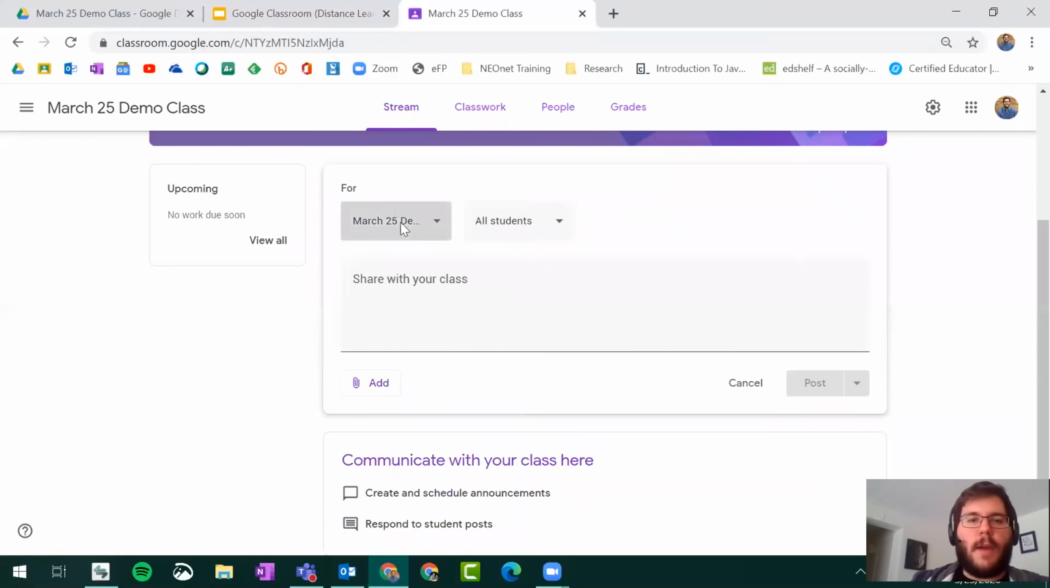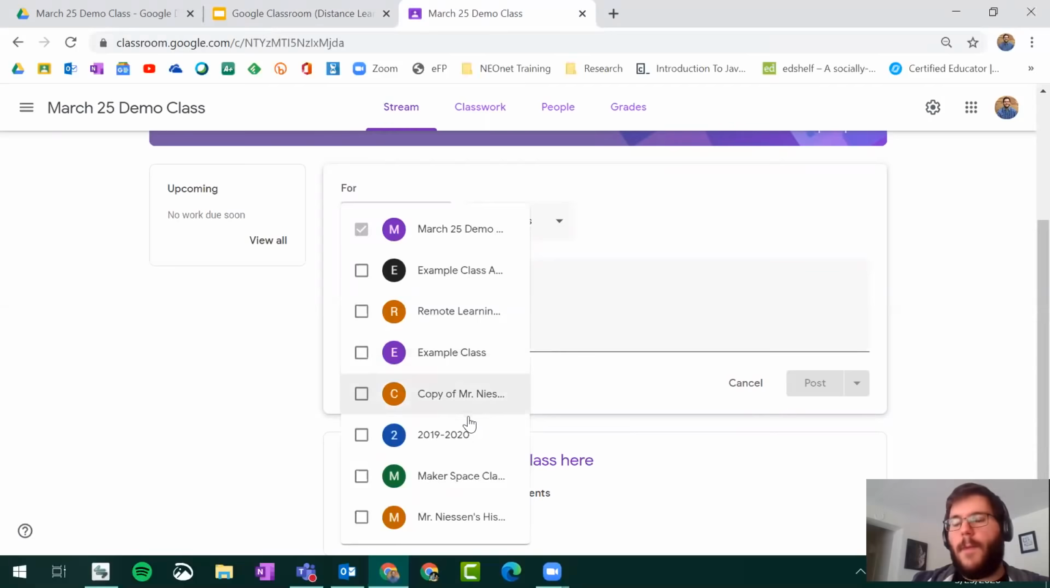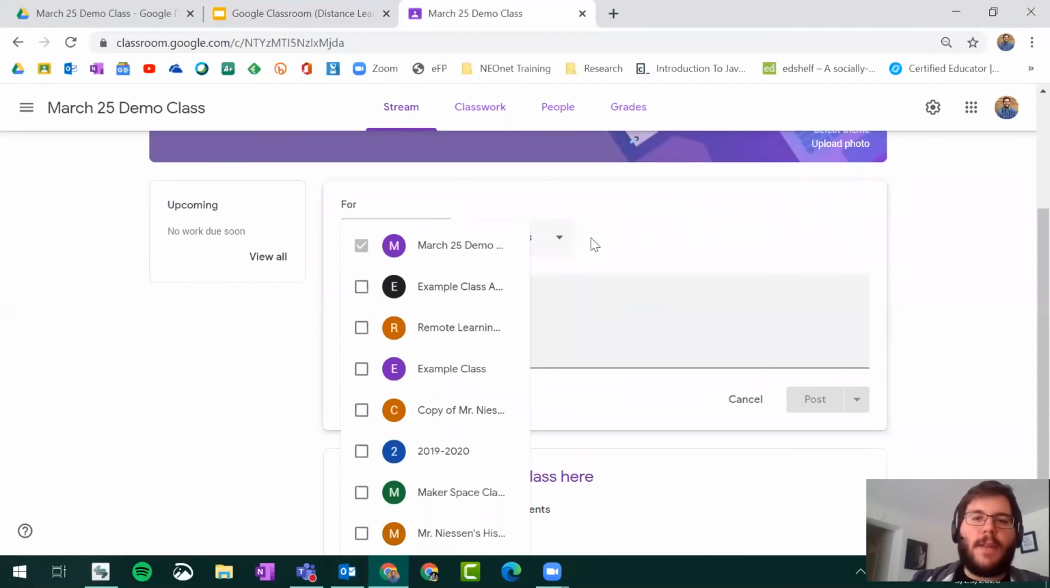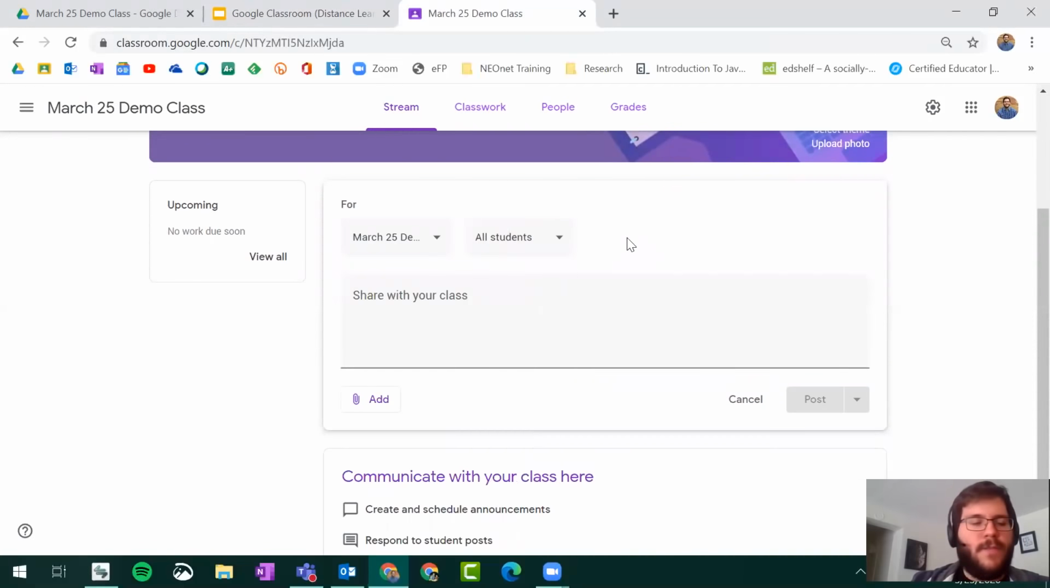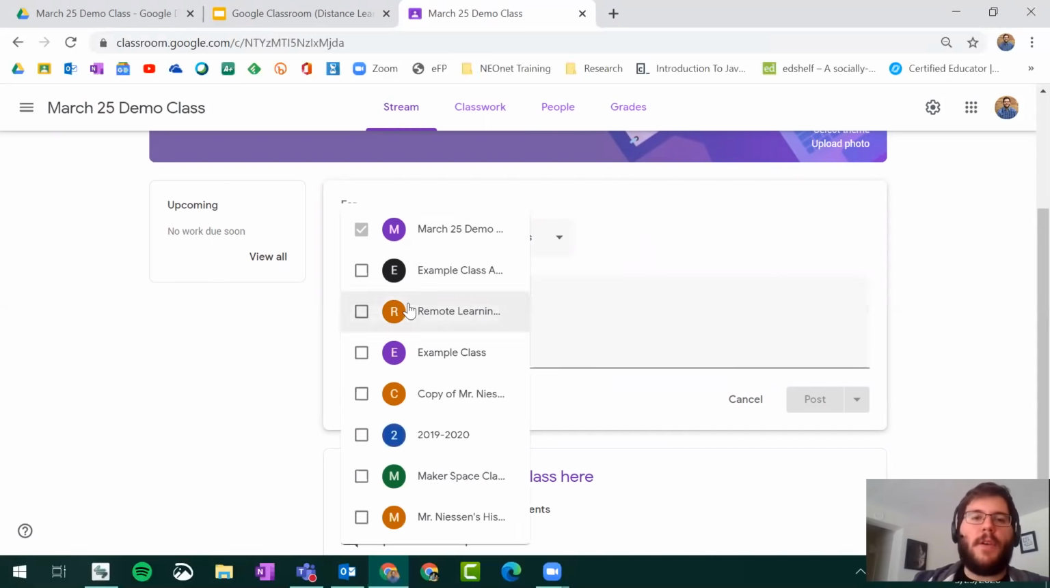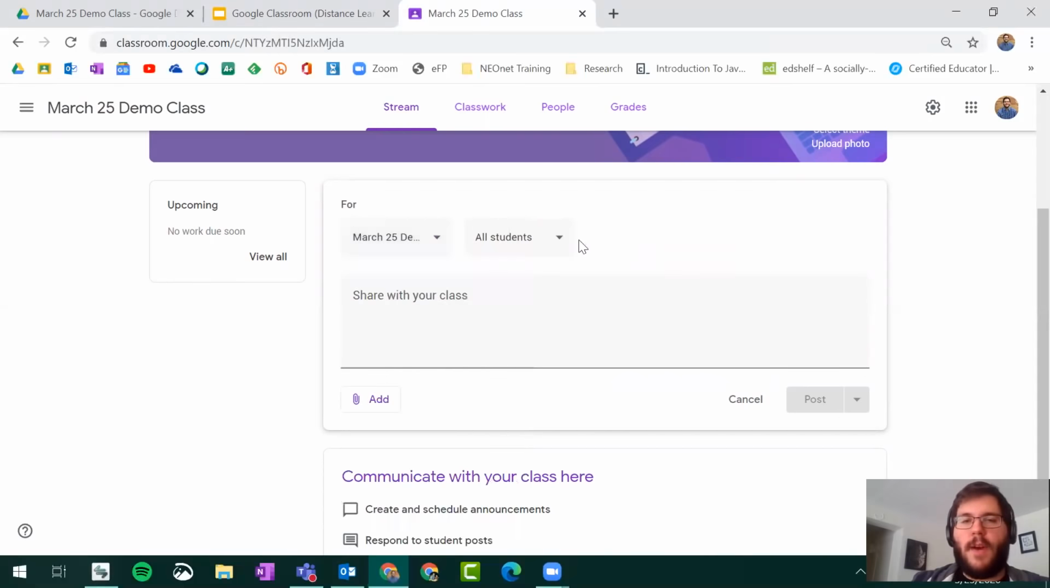If you click on this first dropdown, you can choose to post it to multiple classrooms at once. The nice thing about that is if you have multiple sections of the same class, you don't have to post the same thing 2 or 3 or 4 times over. You can just post it once and post it to all of those students. The second dropdown over here lets you pick which students are going to see that announcement. So if you are having different announcements or different discussions for different students, you can split it up that way.